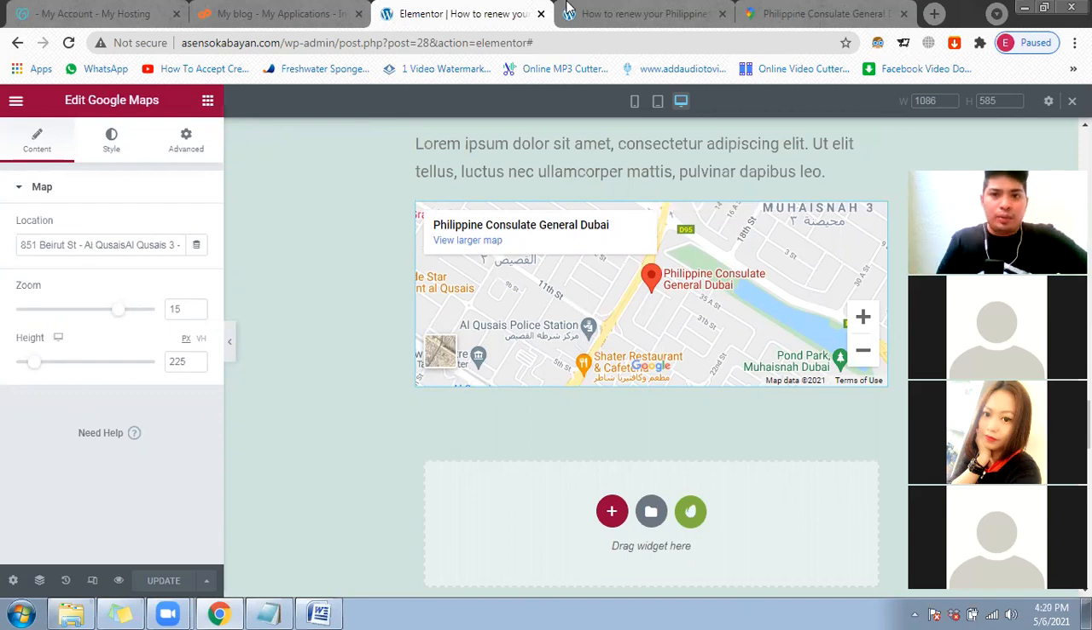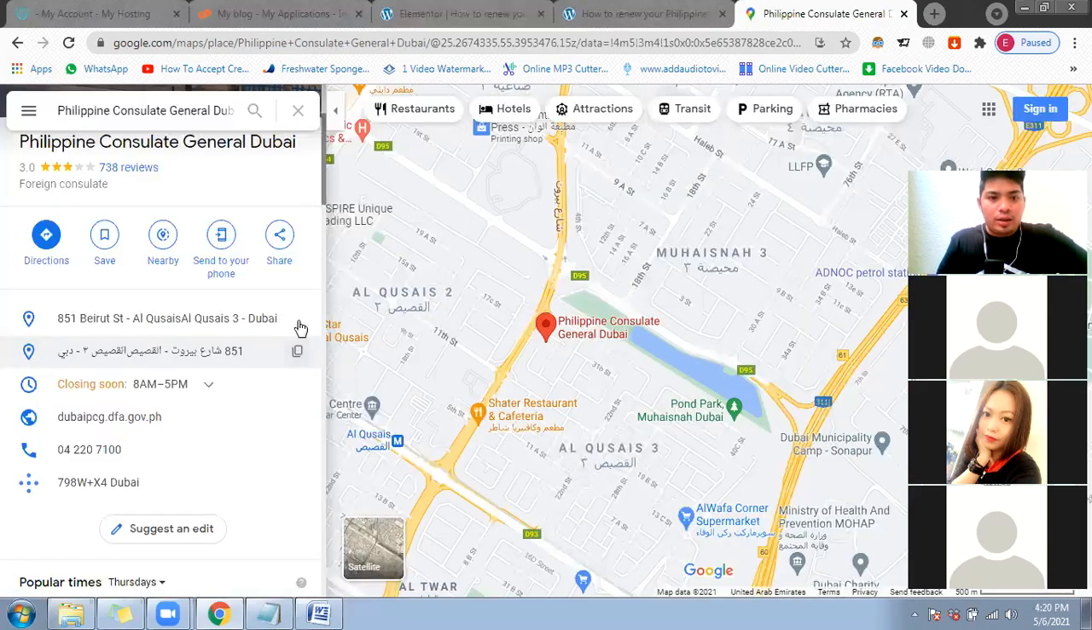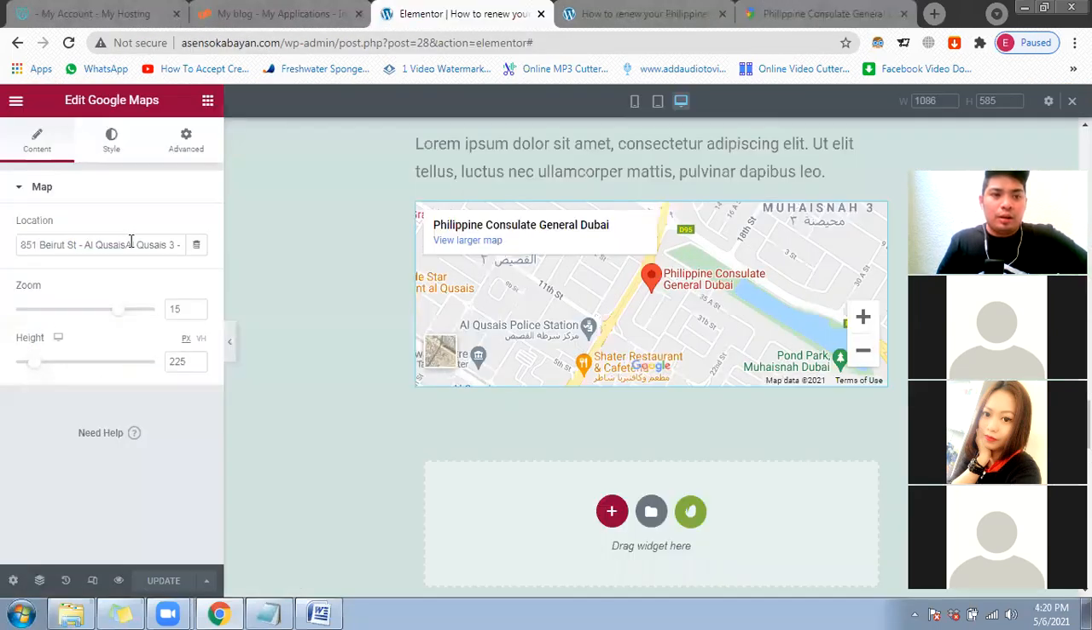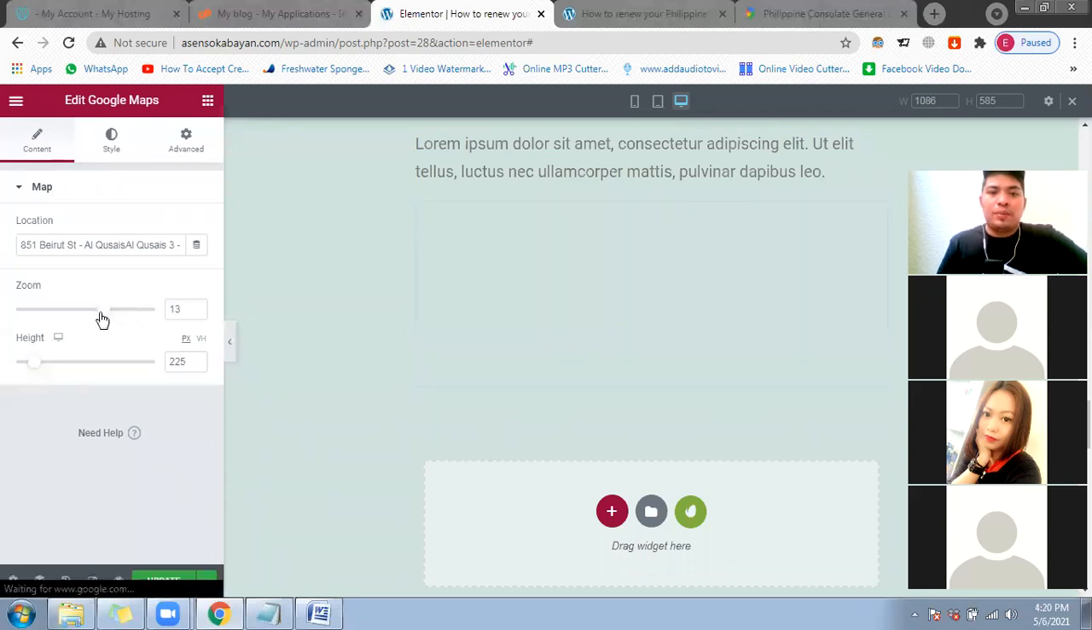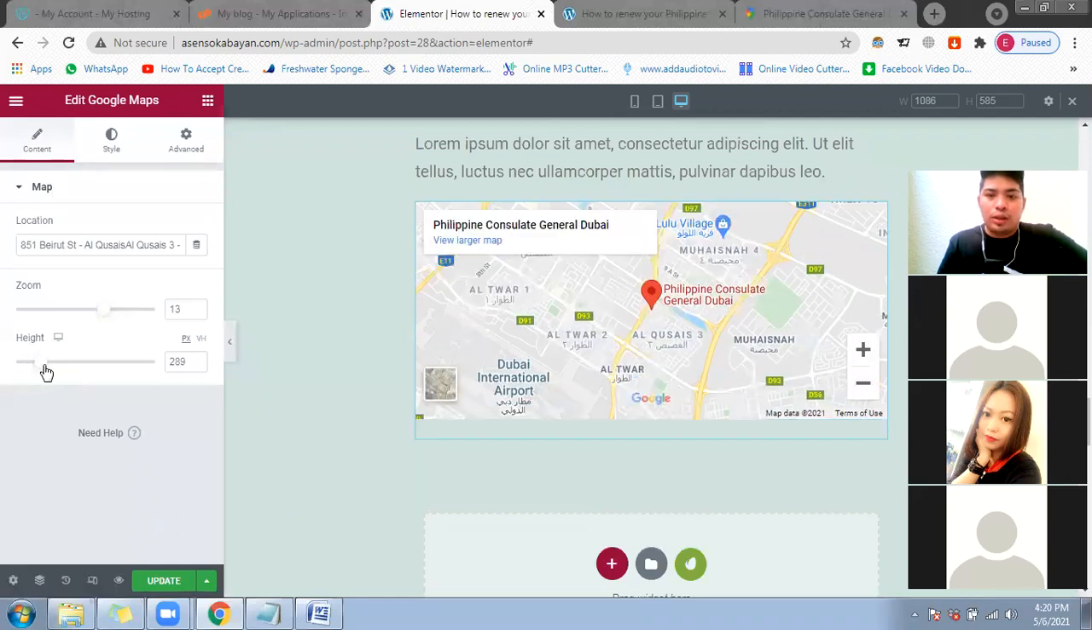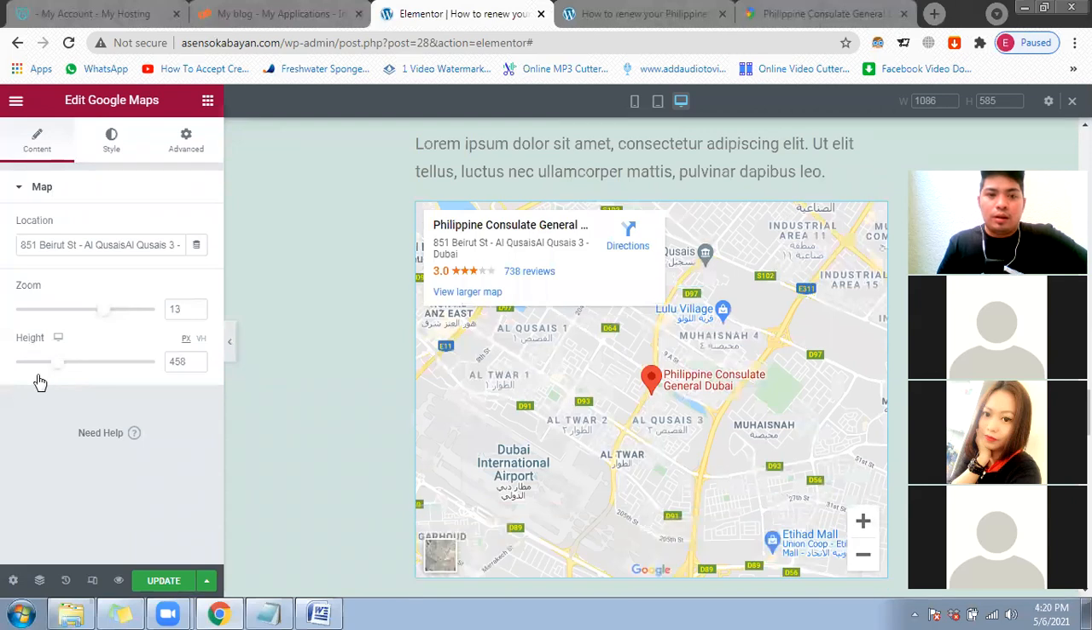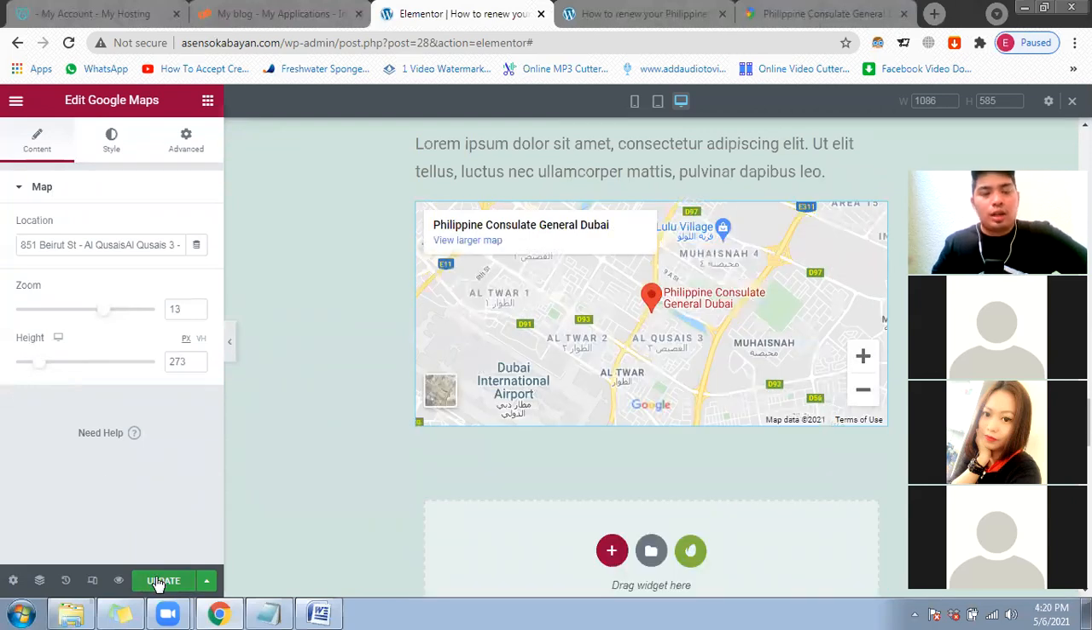So, you just have to copy the address, no, from Google. Just copy it here, copy the address, and then you can paste it here. And then if you want to zoom in or zoom out, that's possible, no? If you want a bigger map scale, you can do that. And for the height of the Google Map, you can also adjust, no? Ayan. Okay, and then just click update.